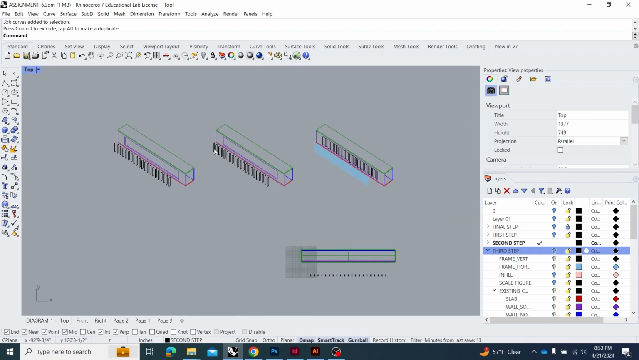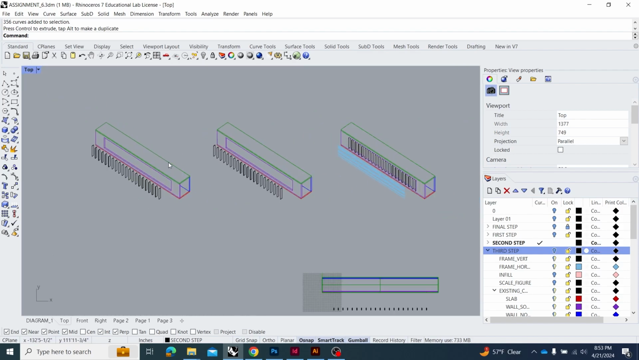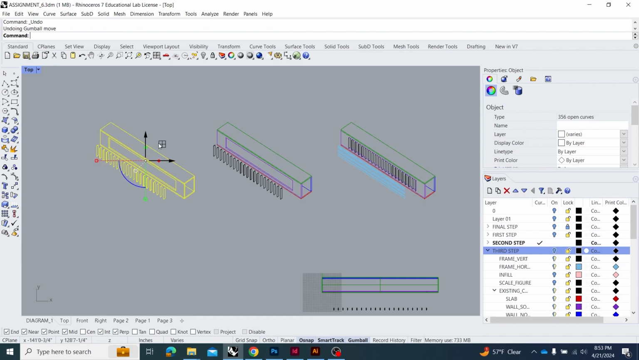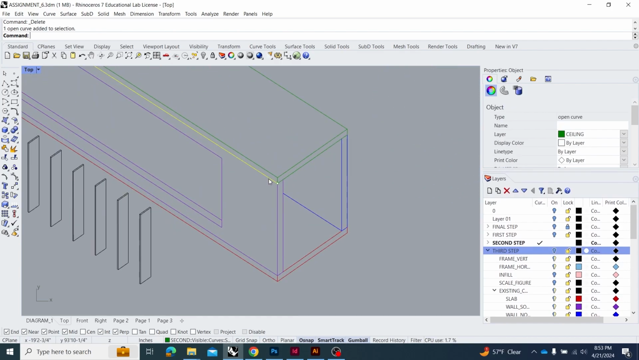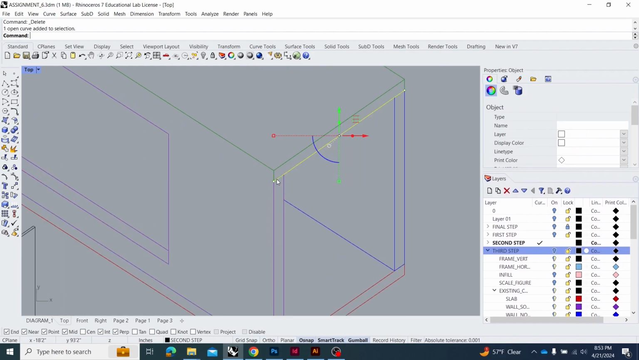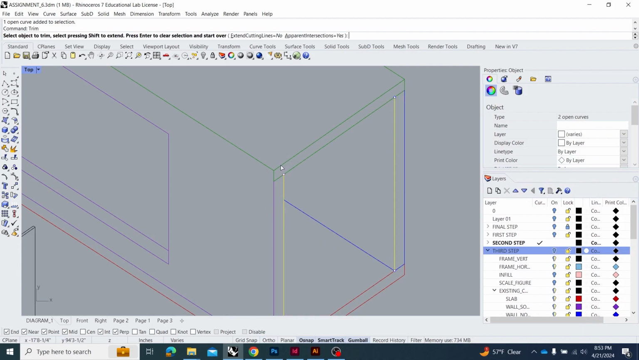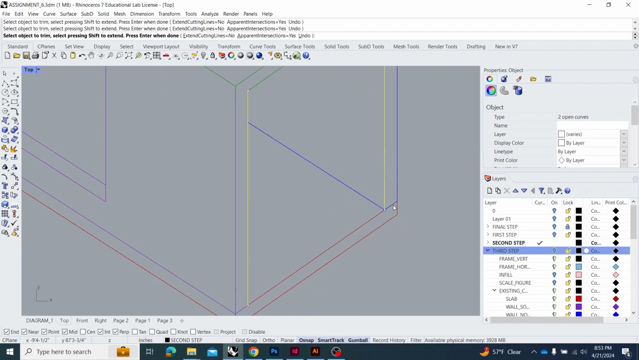So I go to my top views now. We got to do a little bit of cleanup. Before I copy this one over, I need to clean up this one. Then I can just copy it all together. So we don't need these lines here. It's going to be a lot easier for us to clean up in Rhino than it will be in Illustrator, which is what we're going to be using.